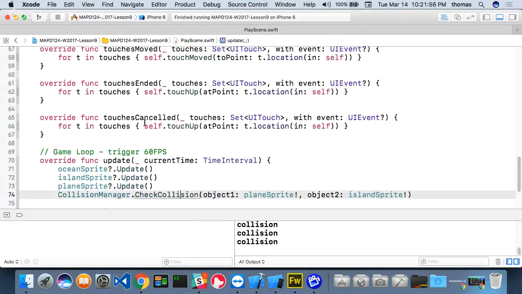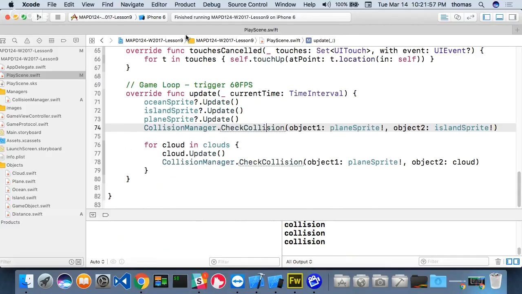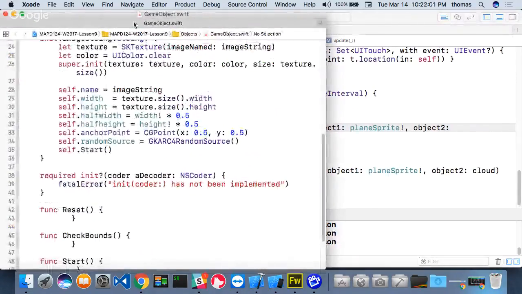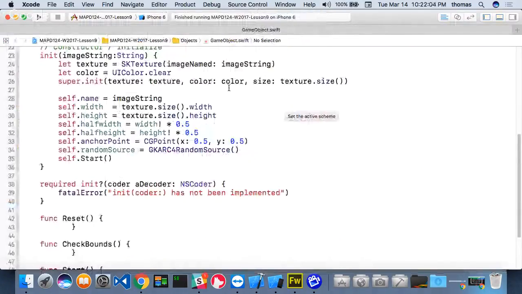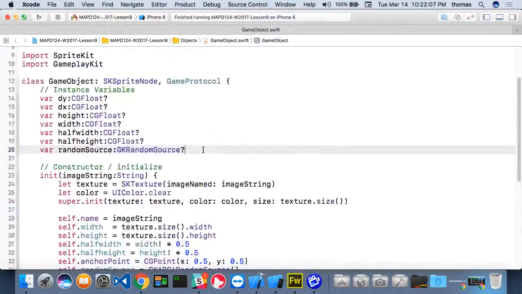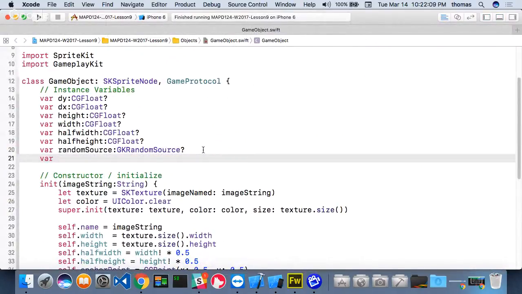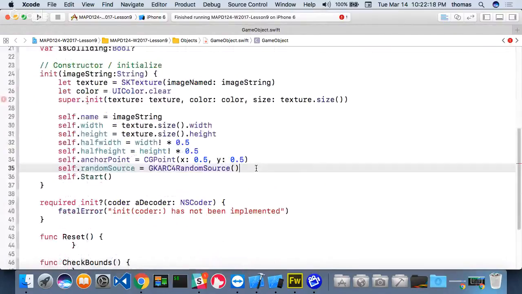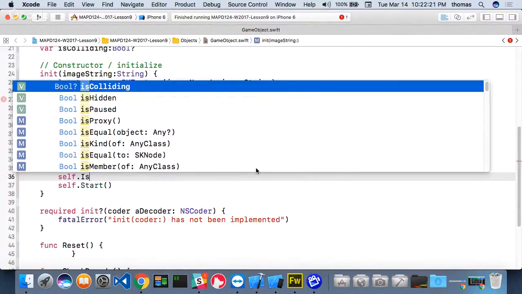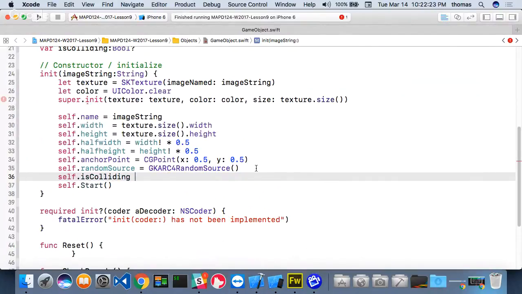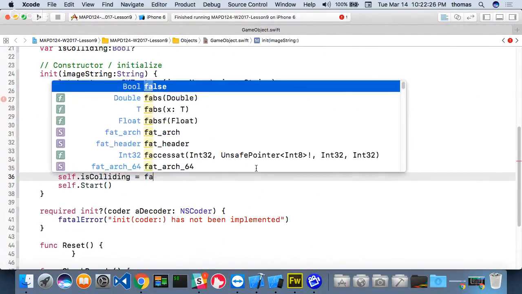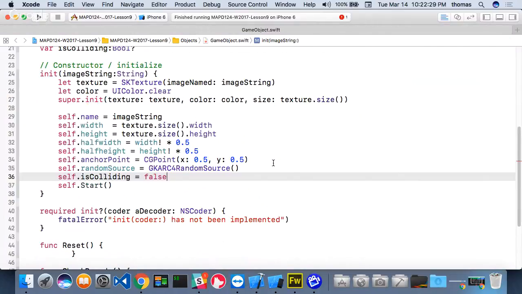So what I want to do is inside of my game object superclass, I want to create another instance variable, which is called isCollision. So I can say isCollision, which is of type bool, right? And by default, I'm going to say that I'm not colliding. So I'm going to say self.isCollision is equal to false. That make sense? So I'm just keeping track: am I colliding or not? All right.